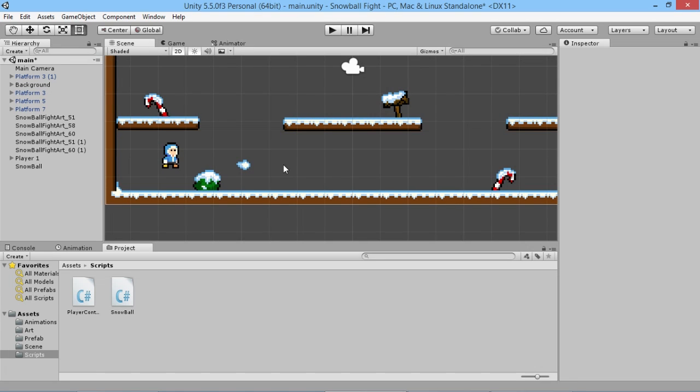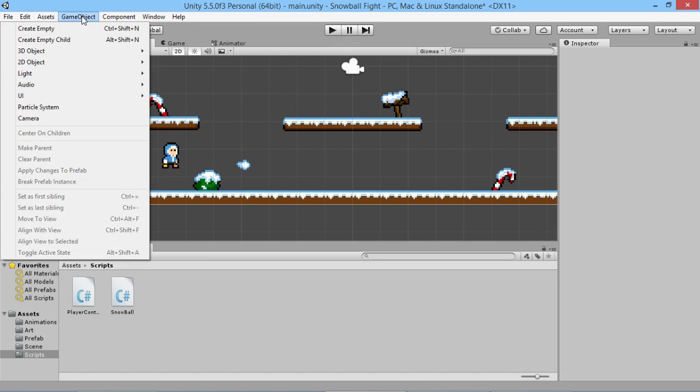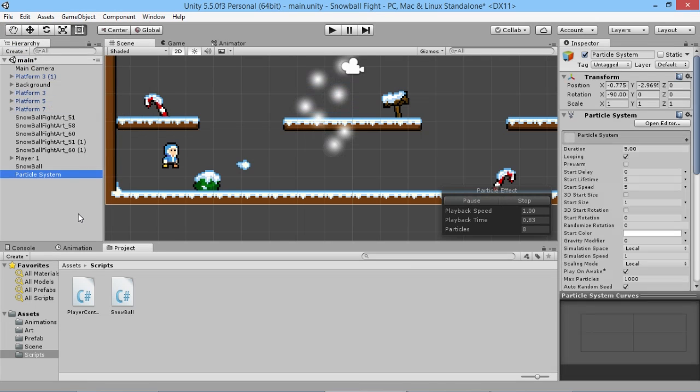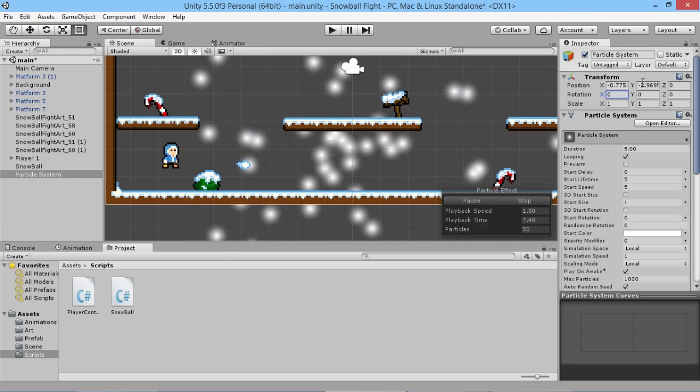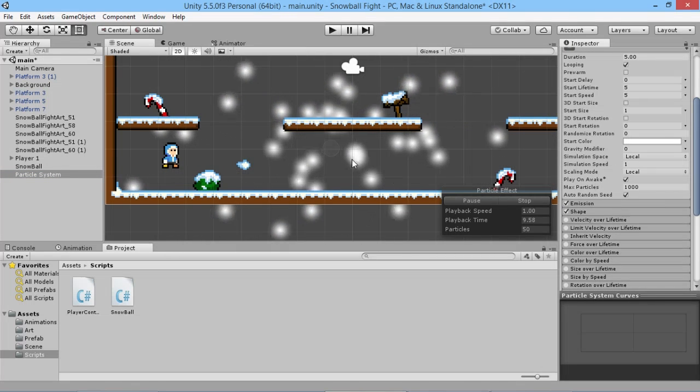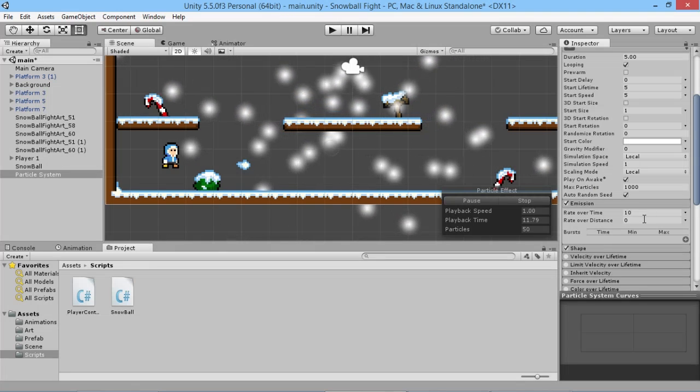along the way at the same time. The most simple way to do this is just go to game object up here, and we're going to go to particle system, and you can see it starts this thing firing up into the air like that. That's not what we want though. We want to set the rotation here to be 0.